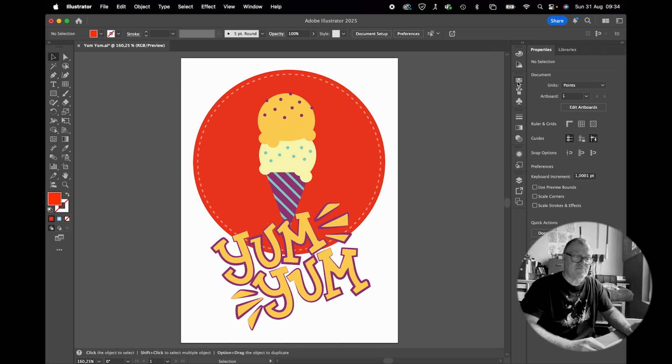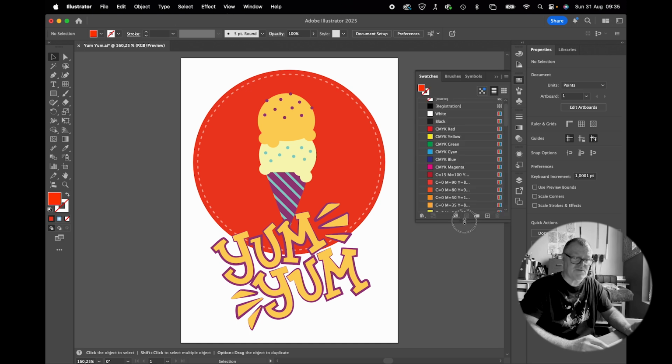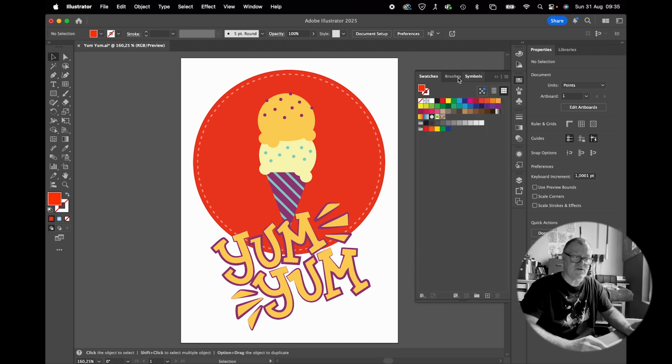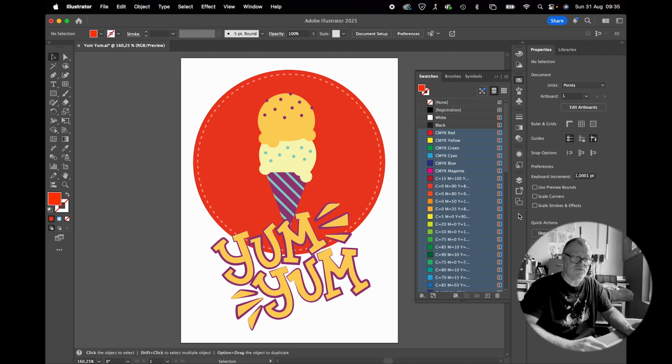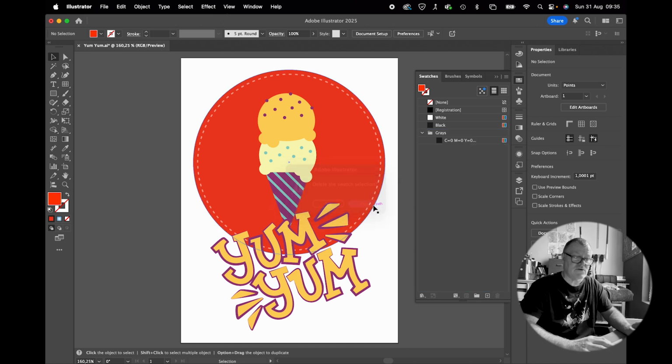So I'm going to look at my swatches panel. I like to manage my swatches really carefully, so this is what it would normally look like. I'm going to go to List View, and I'm also going to go to Options and select all unused and delete. I do not want to see colors that I'm not using. That's a good way of managing your colors. I'm going to get rid of that. So I'm just left with none, registration, white and black. And generally speaking, you shouldn't use registration. That's a print option.